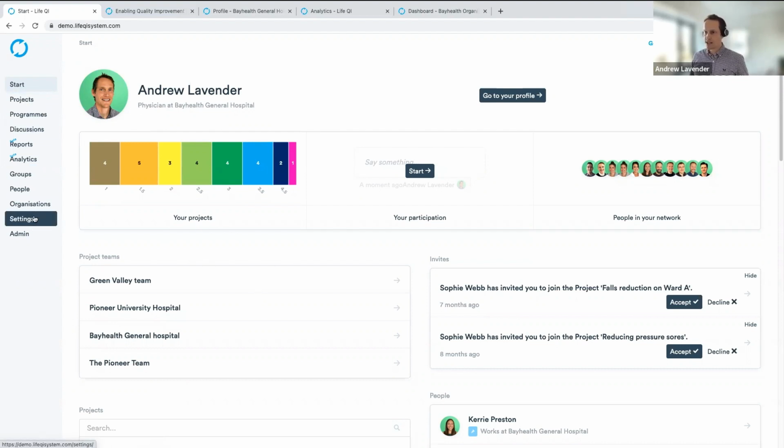We've got the main menu on the left-hand side. So I'm going to spend a little bit of time in some of these areas today. We won't get through everything because we don't have a huge amount of time, but hopefully I'll give you an overview of how trusts use the system.